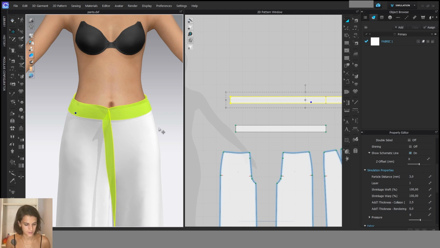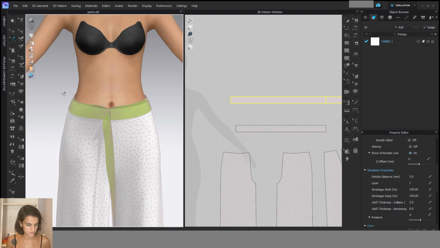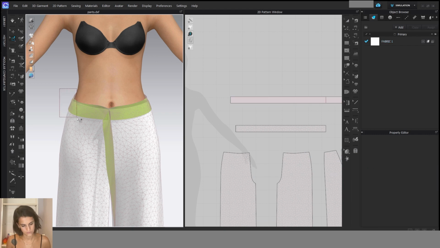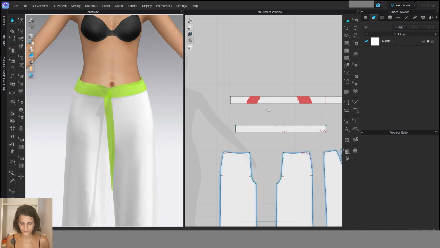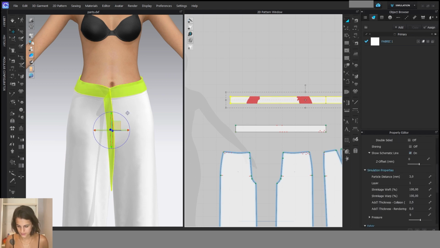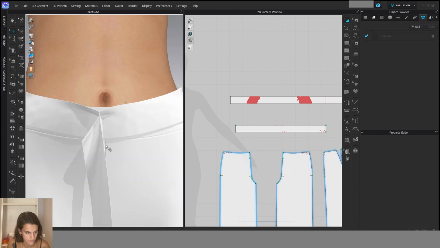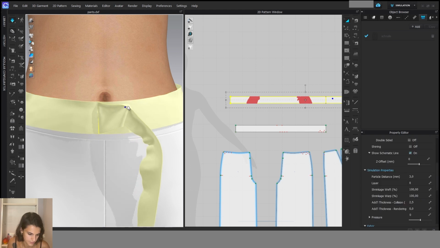Then I would set a pin here on both sides, so I go to the pin box. Then I click on the belt again and set the layer to 0. And then I lift it up a bit like this and set a pin.